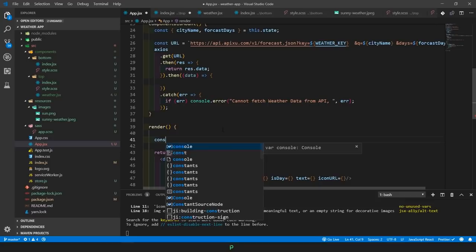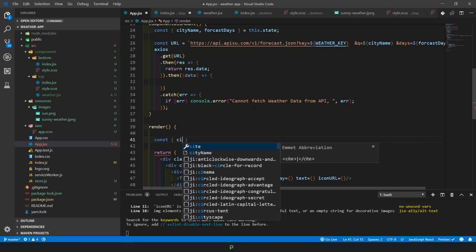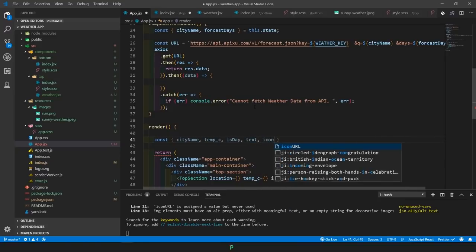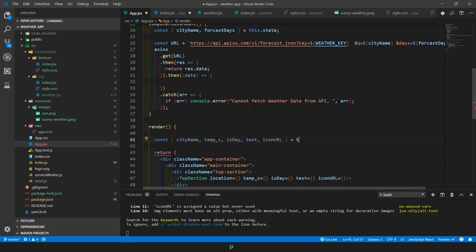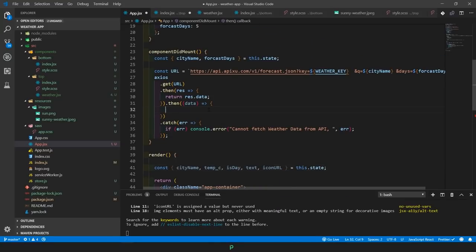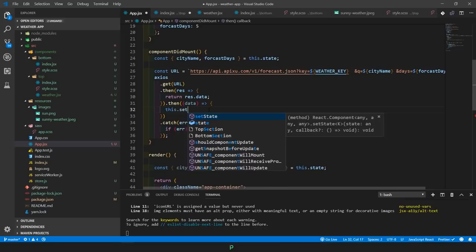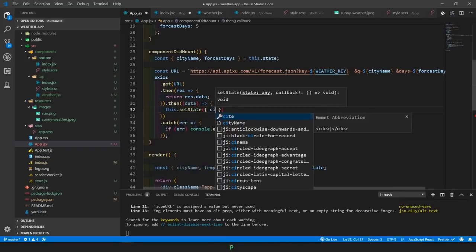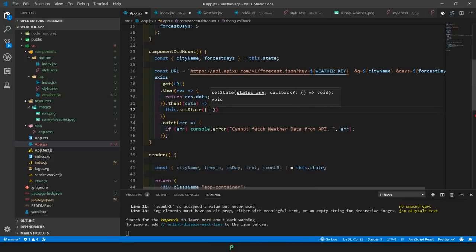I'm gonna do const. I'm gonna get the city name, tempC, isDay, the text and icon URL. So all of those are going to be saved inside of the state so we can go ahead and access them. And here we need to just go ahead and do this operation. So we can do this setState, and we can pass in the data that we want. The city name is not going to be changing or anything because it's static for now. We can deal with this later on.